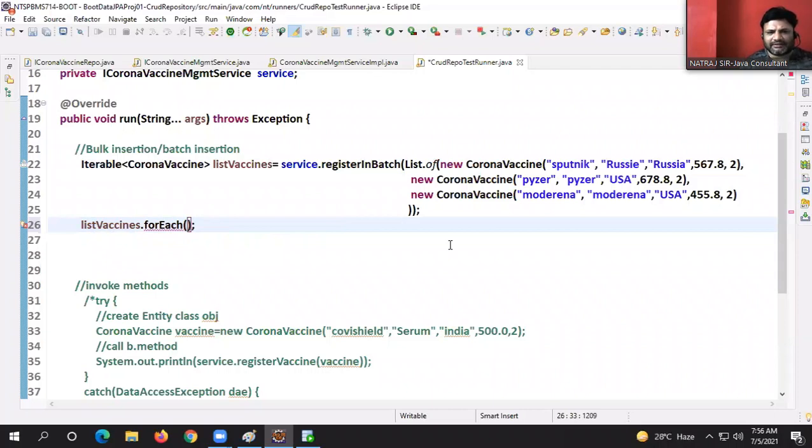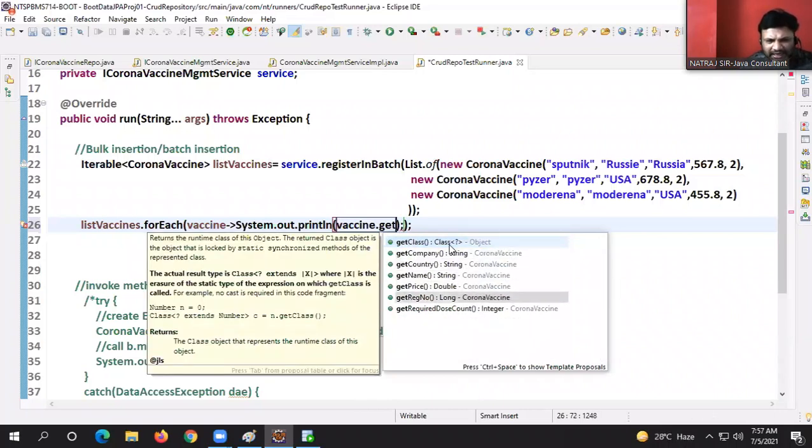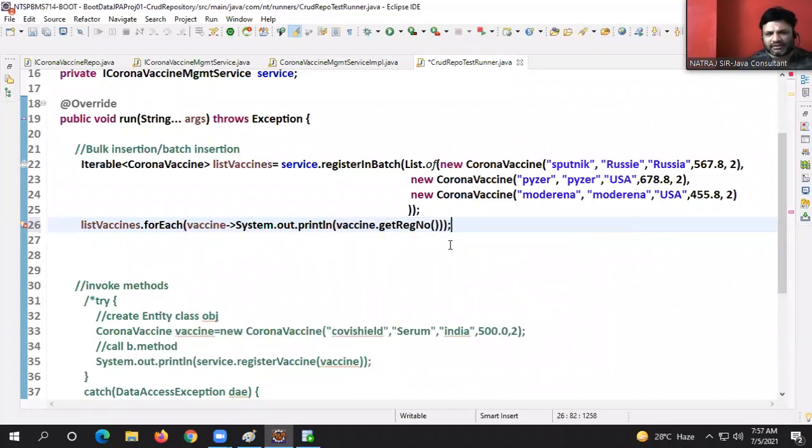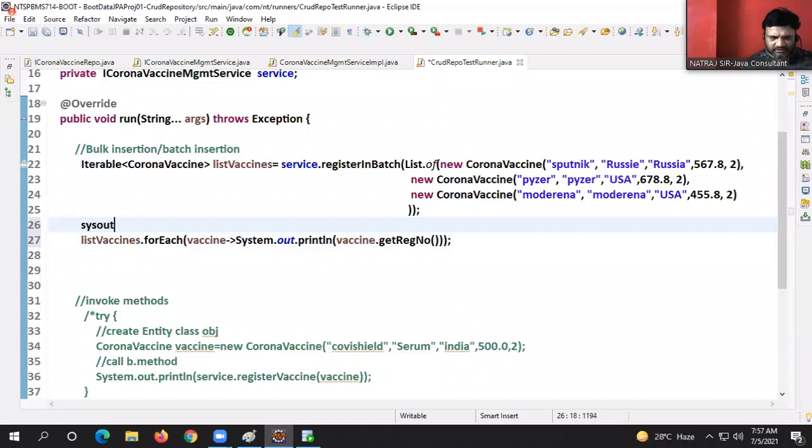For each, what is this? Vaccine arrow. Vaccine arrow. System.out.println. Okay, vaccine.getRegistrationNumber. Just try to display the registration number. Okay, here I will write.